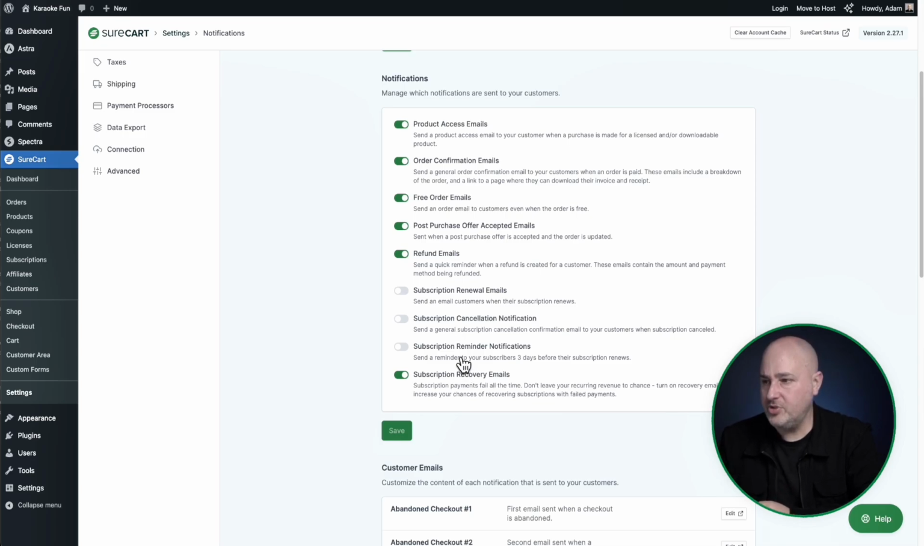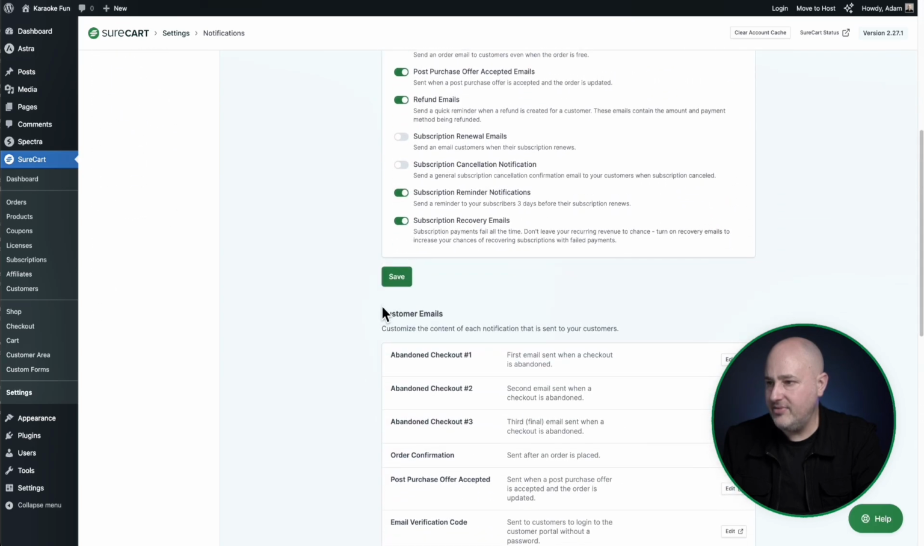Then there's a subscription reminder notification. This you probably want on. I think it's good to have on, and it might be a legal requirement in certain parts of the world. This is going to let them know 3 days in advance that the renewal is coming up. You're going to be charged in 3 days, pretty much. And then we have the subscription recovery emails. This is what is going to be sent to them when there are failed payments. Okay, so let's go ahead and save that.